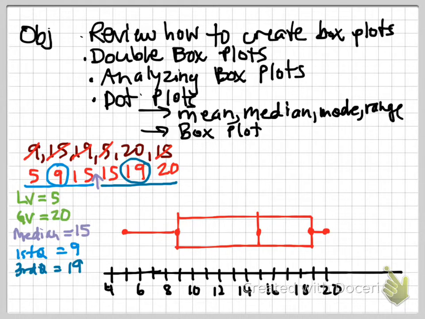Okay, so again, we're reviewing how to create box plots. We're going to investigate double box plots. We're going to analyze box plots. We're going to go from a dot plot to mean, median, mode, range, and a dot plot to a box plot. So again, in review, I had 6 numbers.